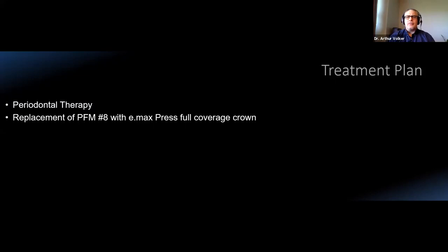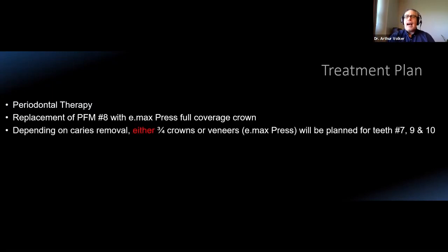And now here's the thing, and the reason why I put up this treatment plan slide is because we decided we're going to treat teeth number 7, 9, and 10. But what are we going to do? Veneers, crowns, 3/4? So that's the thing. And my answer to that is whenever we're going to use glass, and now this is the beauty for me of glass ceramics, is this: I don't know.